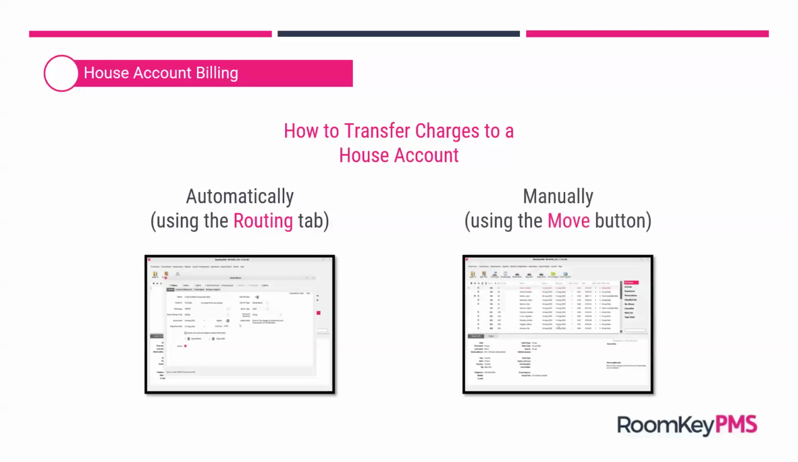Now, I mentioned that the group charges are transferred automatically at checkout. If you don't want to check out the guest, but you do want to transfer those charges, we do have a method of manually transferring charges to a house account, and this is using the Move button. So this video here is going to show us how to do that manually using the Move button on the guest folio.